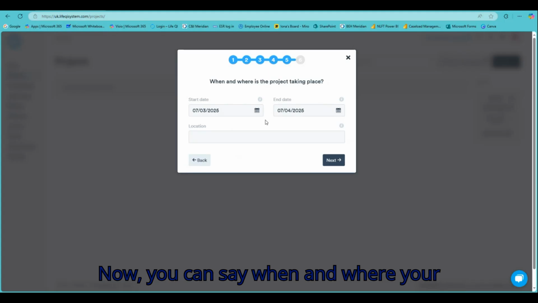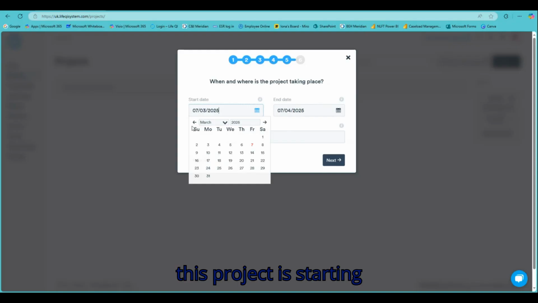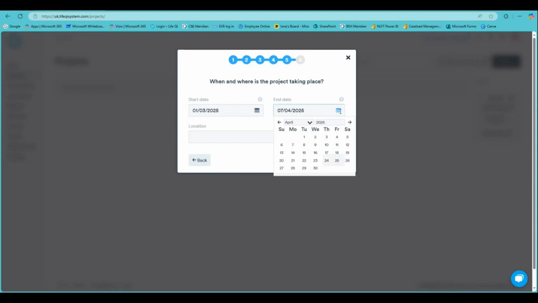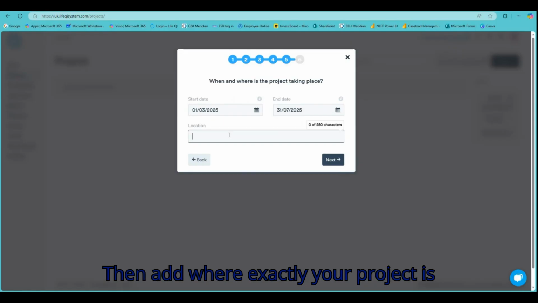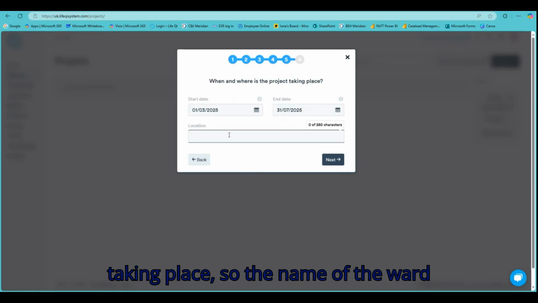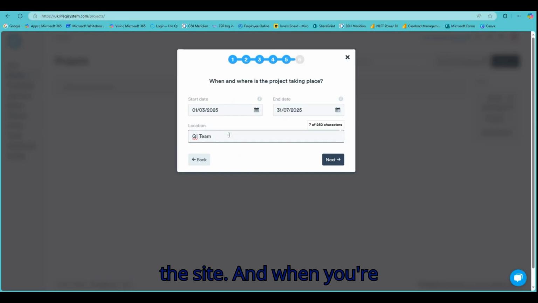Now, you can say when and where your project is taking place. So this project is starting today and will end on a date that the team has decided, which is the 31st of July. Then add where exactly your project is taking place. So the name of the ward or department or area, plus the name of the site. And when you're finished, click Next.